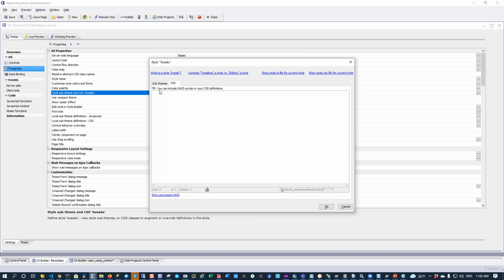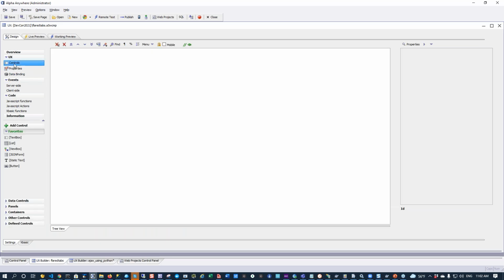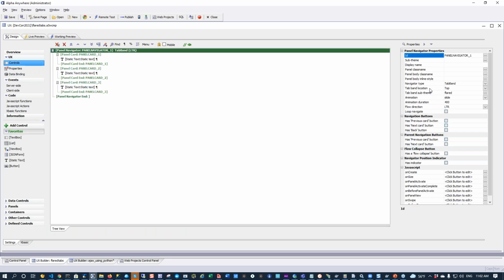There's a huge amount of flexibility in the ability to create your own subthemes. So if I created my own subtheme called Flared 2, which I've just done here, but I haven't done any customization on it, when I go now to my controls and I say flared.